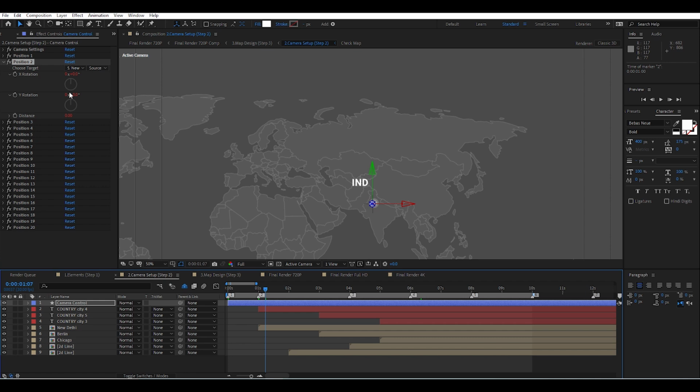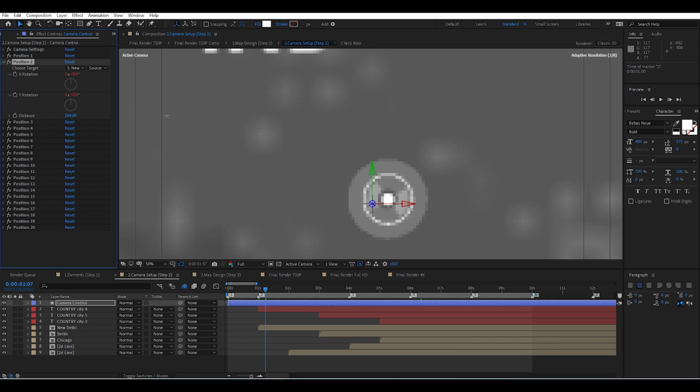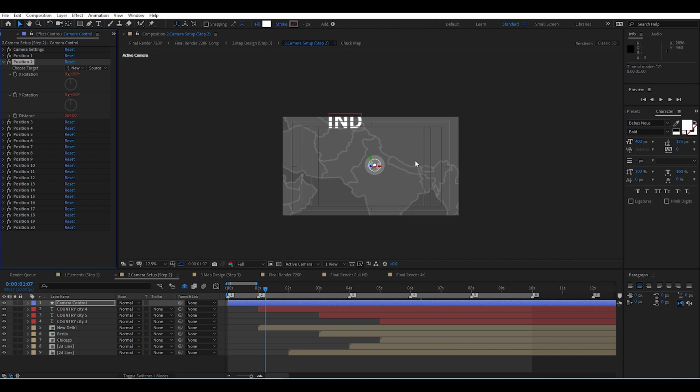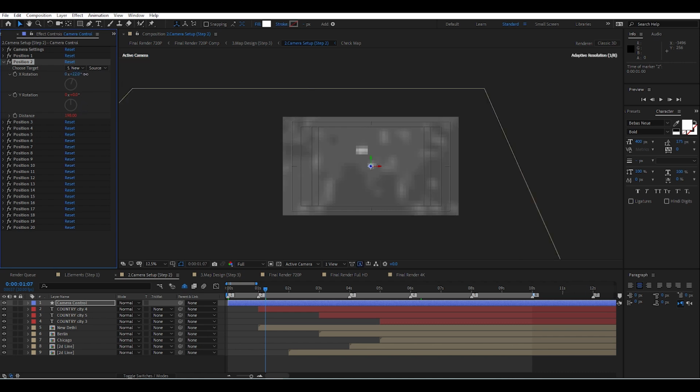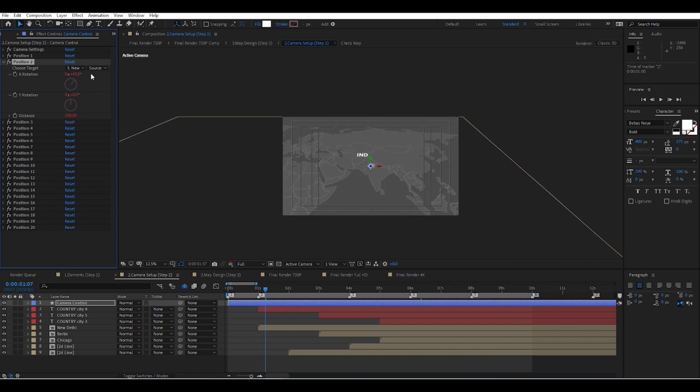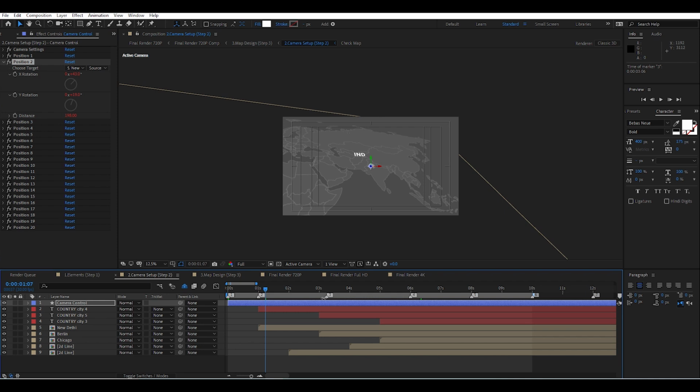Also, I want to move closer to my target. That's why I increase the distance on the second position. Then I go to Effect Control and change the first. I want the camera to stay on the target for 1 second, so I move the third marker to the second.